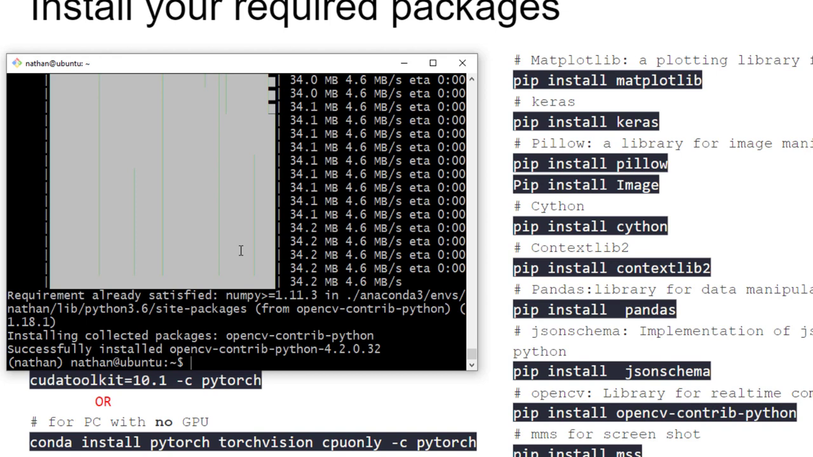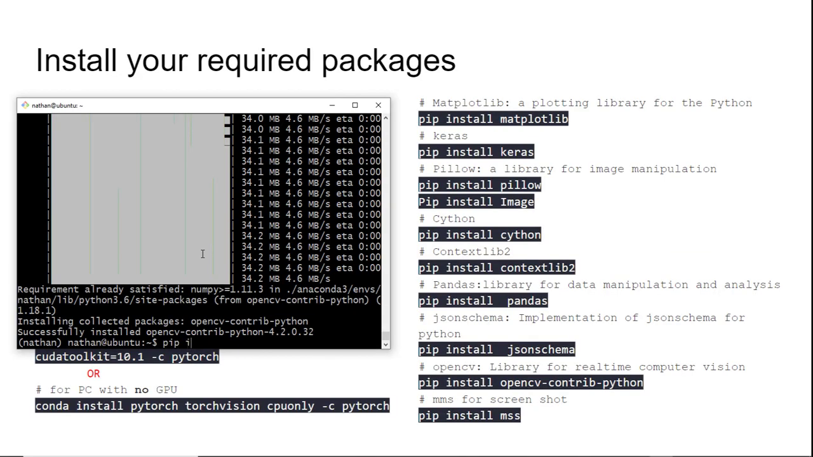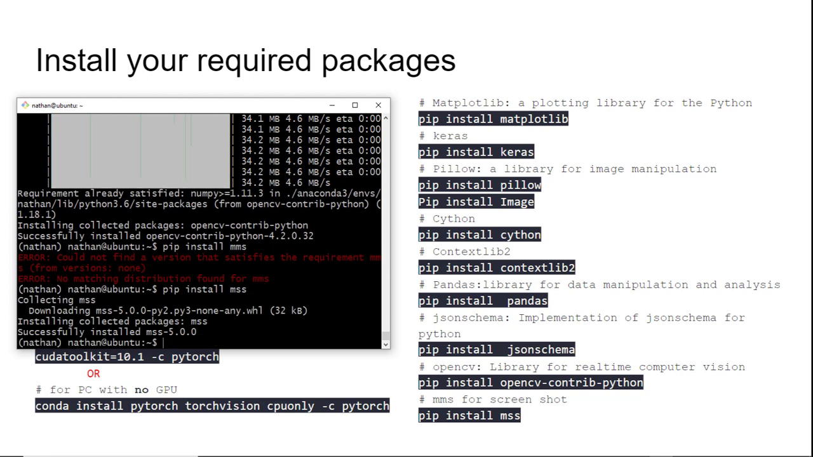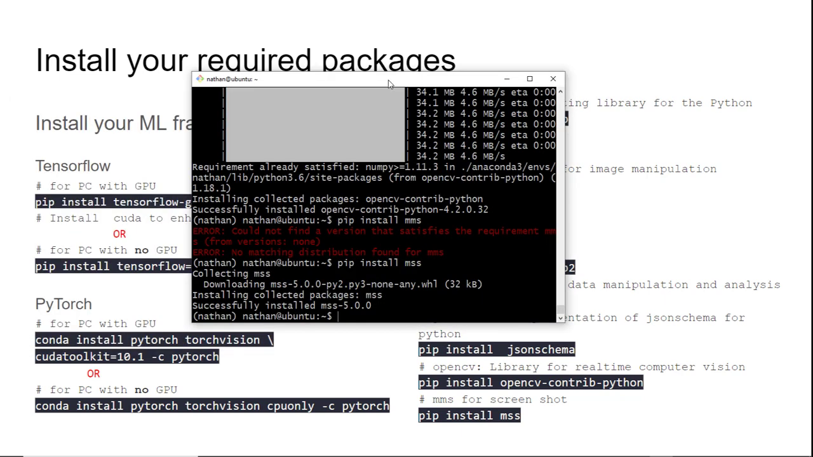That is it. I mean, I can install this last package, that is MMS. So let's install MMS, which is the last package. Oh, sorry, it's not MMS, it's MSS. Oh, sorry for this error. It's MSS. Yes. So we've successfully installed all the packages we needed for this environment.